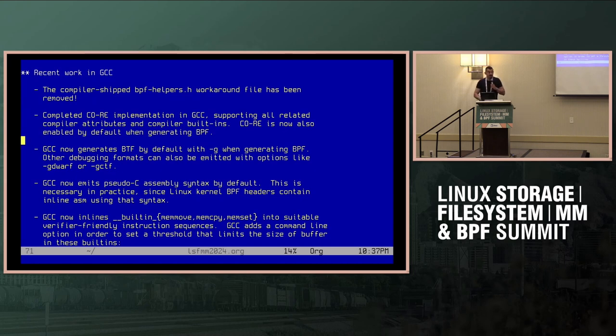We completed the CO-RE implementation in GCC. We support all the compiler attributes for CO-RE and all the compiler built-ins. And CO-RE is now also enabled by default when you build a BPF program with GCC, provided that you enable debug info, -g. Another recent thing that we changed is that GCC now generates BTF by default when you specify -g. -g is actually documented in the GCC documentation and has been for ages that it enables whatever debugging format is the native debugging format of the platform you are compiling to. So this makes full sense. You can still enable DWARF if you want it, or CTF as well. So all the debugging formats that GCC supports.